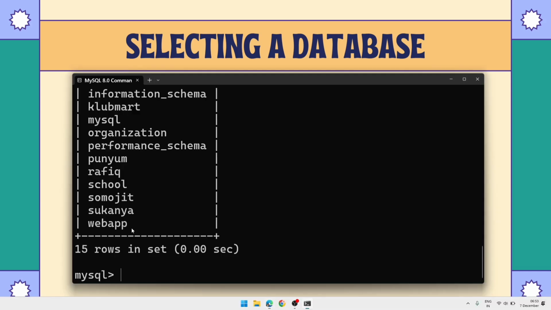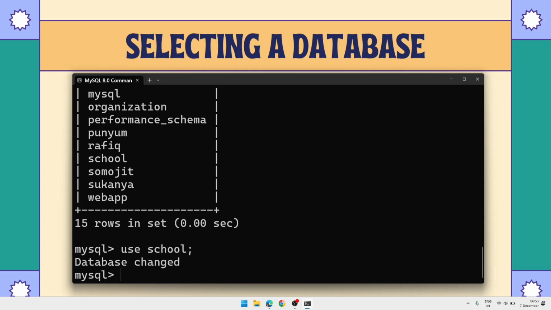Selecting a database. Now let's work under the school database. So for selecting the school database we will use school and semicolon. Now you'll see the message "Database changed" came. That means our database is changed.